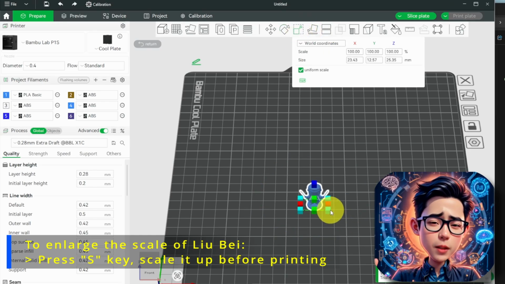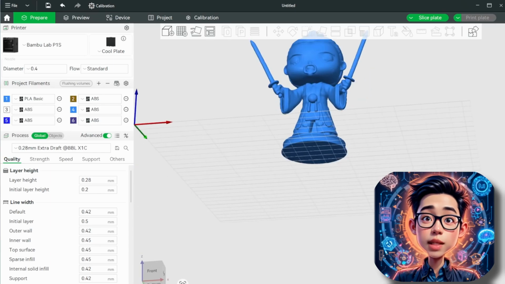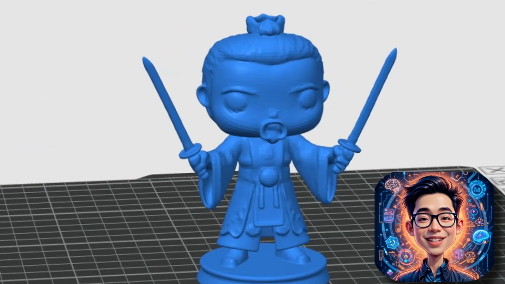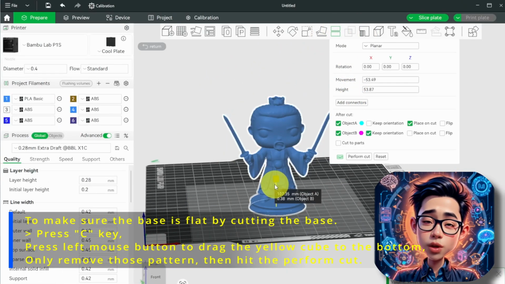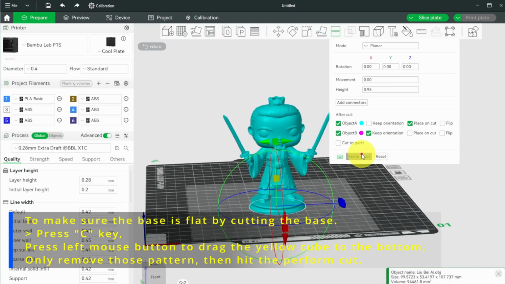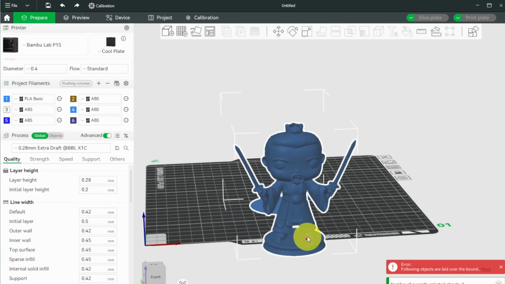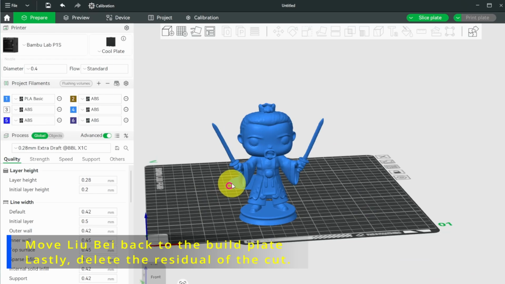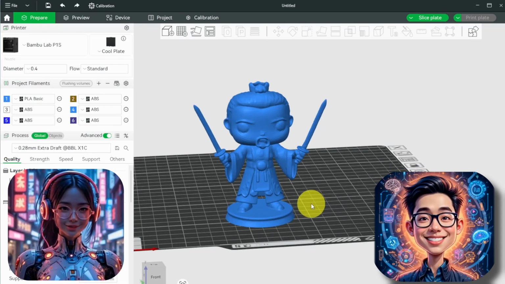Before we send it to the printer, we need to make sure its base is flat. So let's rotate the model. It seems like the base is not completely flat. The easiest way is to cut the base by pressing the C key. Left click the mouse to move the yellow cube to the bottom. We only need to remove those patterns by hitting perform cut. Then we will get a completely flat base for 3D printing. Don't need to worry about the error. Once it moves Liu Bei back to the plate, the error will disappear. Then we can delete the residual of the cut. All these steps are quite simple. So, Stephen, can you print the model now?